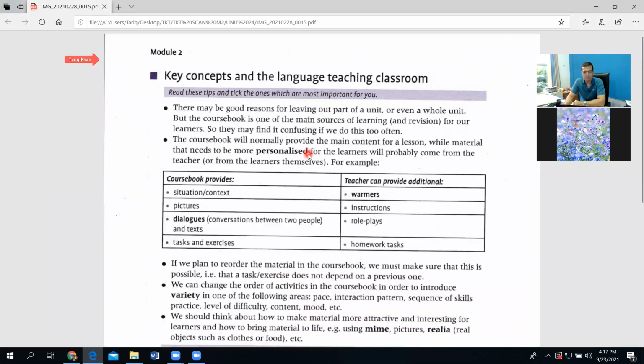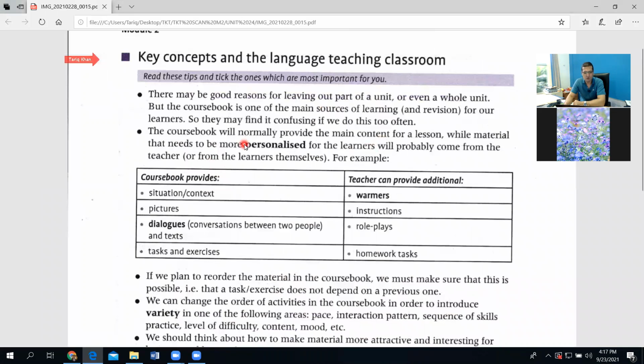Right. Now, key concepts in language teaching in the classroom. There may be good reason for leaving out part of a unit or even a whole unit. Sometimes in one unit you can leave out a part which is not necessary to be taught. Maybe it's about the level, or it's not suitable, or it's just taking time, or the main topic they have already understood. So you can leave out a part of it, or sometimes even the whole unit, which is not necessary to be done.